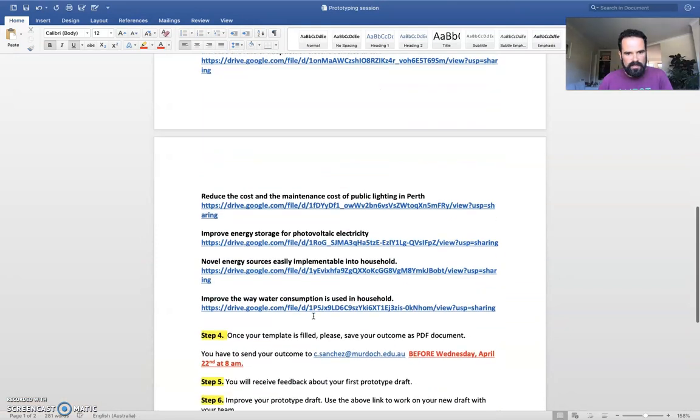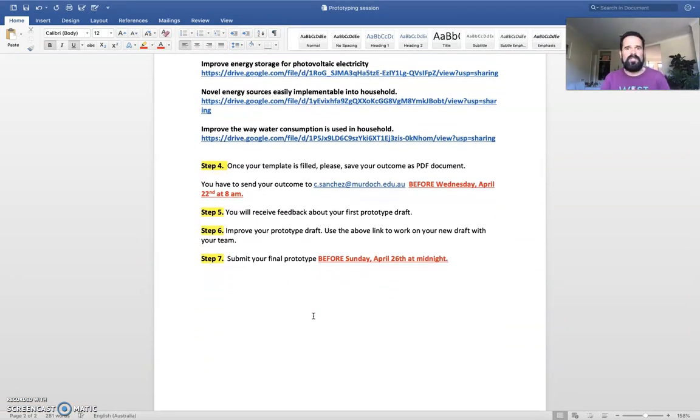Once you have finished and the template is filled, you need to save your outcome as a PDF document, and you need to send it to my email before Wednesday, April 22 at 8 a.m. Why? Because I'm going to provide you feedback during the week, on Wednesday, in order to improve your business model canvas. I need time to correct it, so you need to send it to me before Wednesday. Once you receive my feedback, you need to improve your prototype and produce a final prototype template. From the moment you receive the feedback until Saturday before midnight, you have time to submit your final prototype.